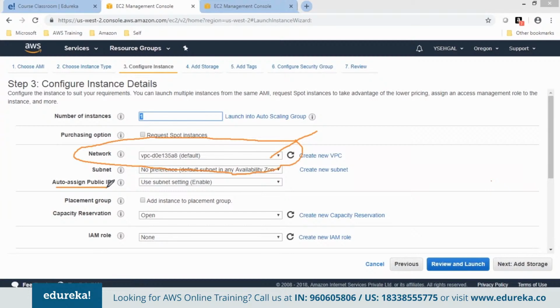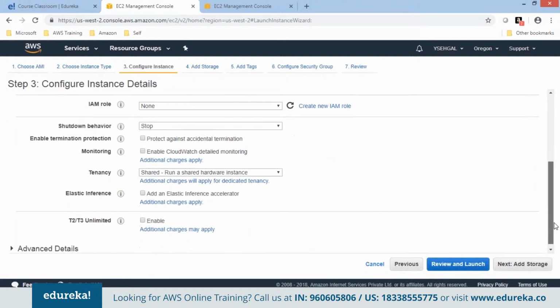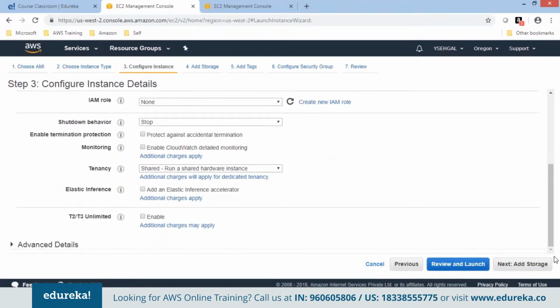For me to connect to this instance that would be provisioned, how do I connect to it? This machine needs to be associated with a public IP address. So I leave it as default. I'll come back to these options in the second part of the demo.